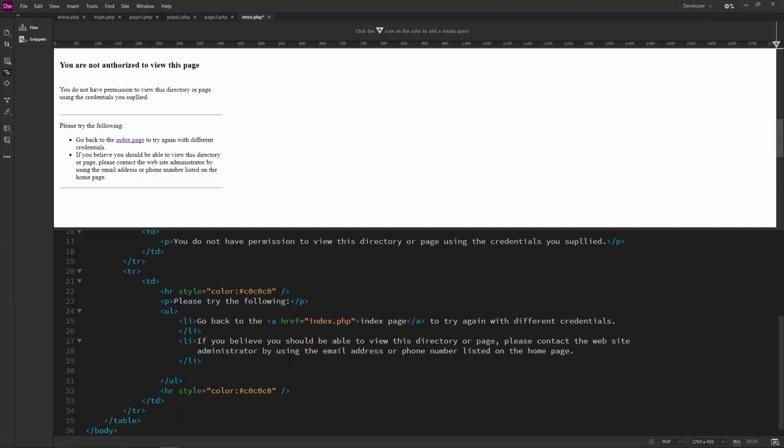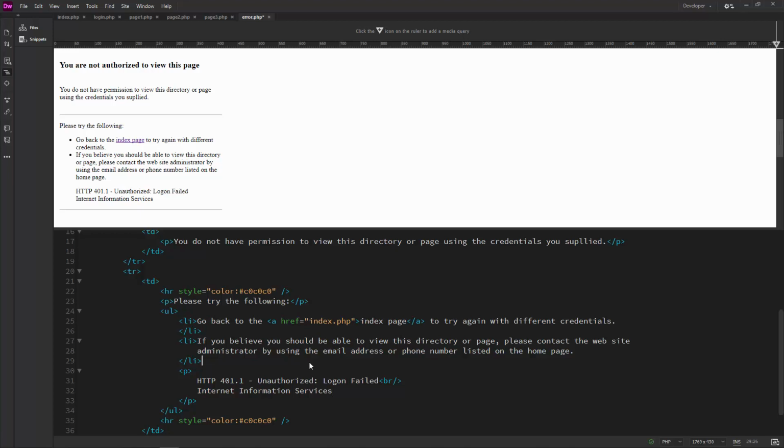And another part, we'll do paragraph tag. And we'll put in HTTP 401.1 space dash unauthorized logon failed. Internet Information Services. So now we've got our basic message there. Simple looking error page. You can put some formatting in there to change the font size or font color for the styling. Let's go ahead and save that.